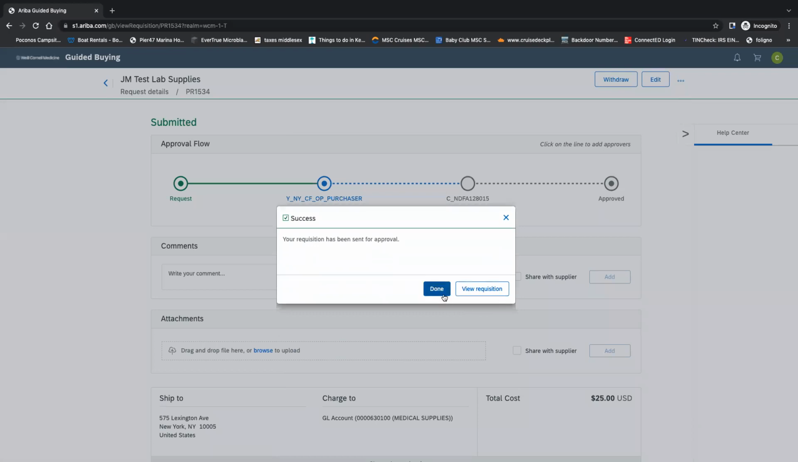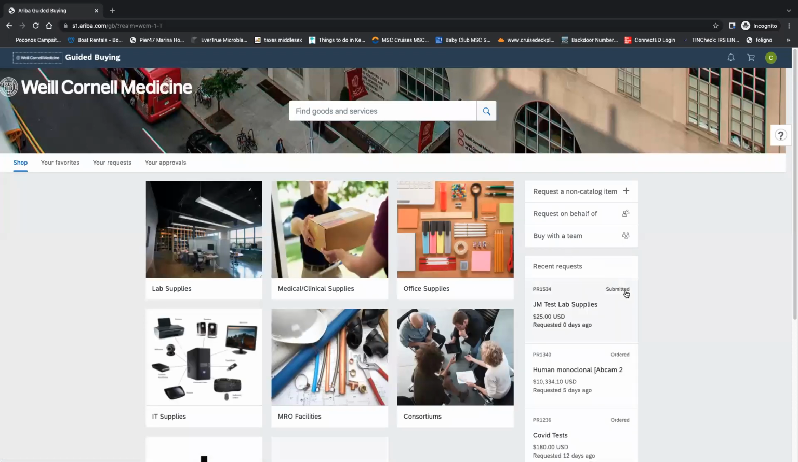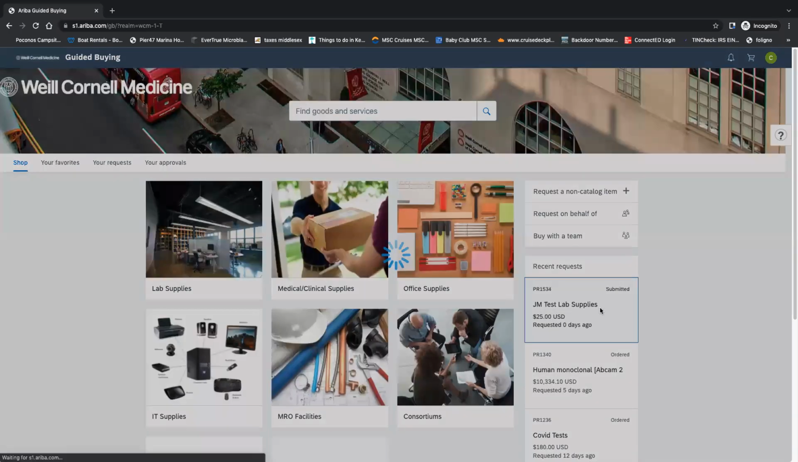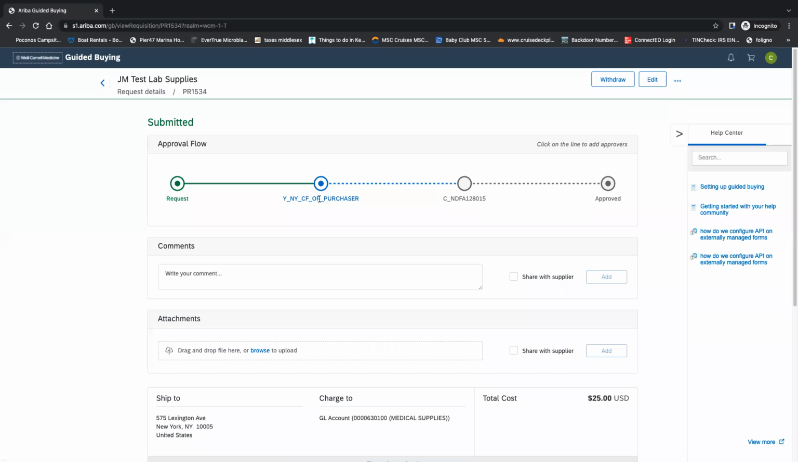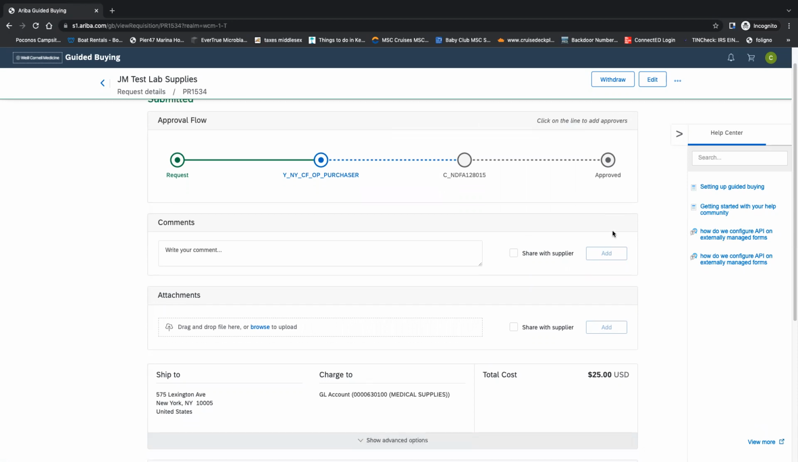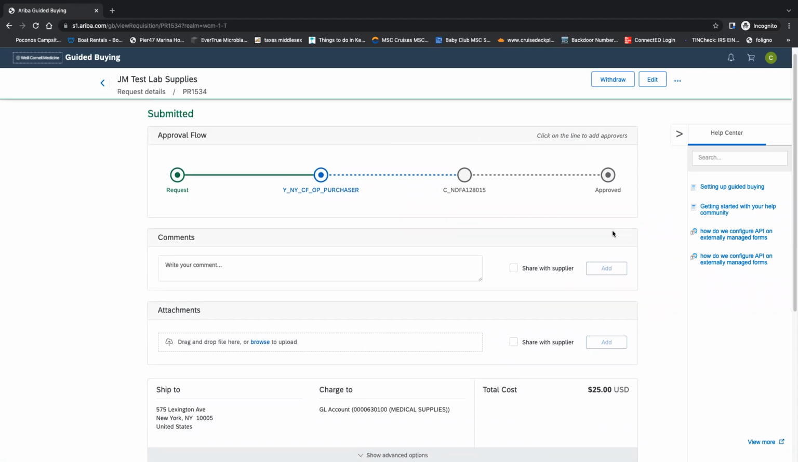Yep, perfect. So now, basically, the cart is for... Oh, sorry. Let me go back to it. So now the cart has been submitted for approval. Purchasing will approve it. Then comes the budget approver, and then it will be approved. The workflows will be the same as they are today, so nothing will change.